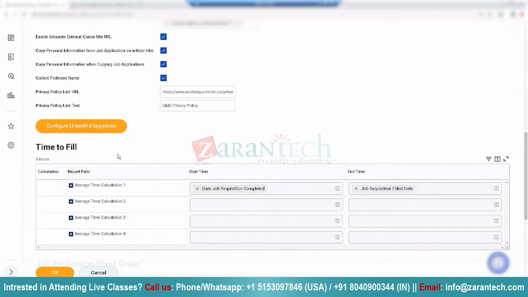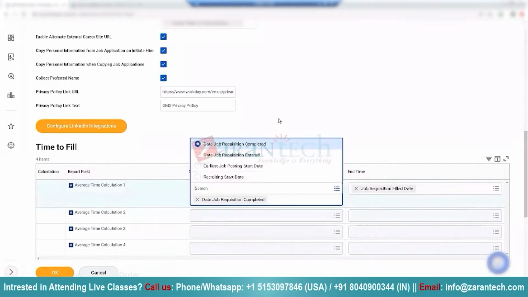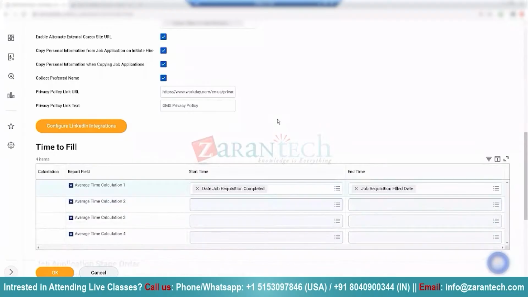So every company will have a different definition. So this gives you the ability to set up how the company wants to define time to fill. Like if you look at the other choices, do you want to calculate based on when it was approved, or do you want to do it based on when it was posted? Every company is going to have a different decision. So this is where you could implement that decision, or if they want to change their decision, this is where you go to change it.